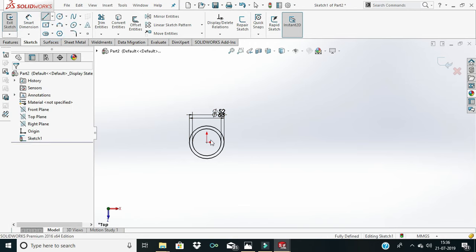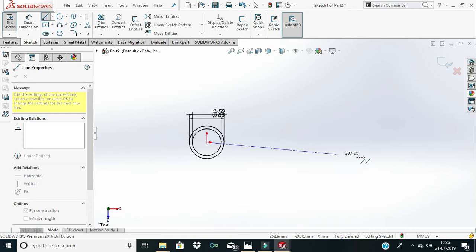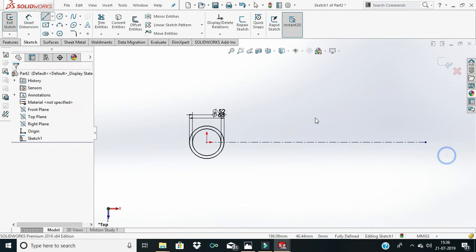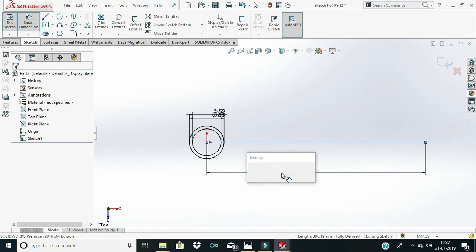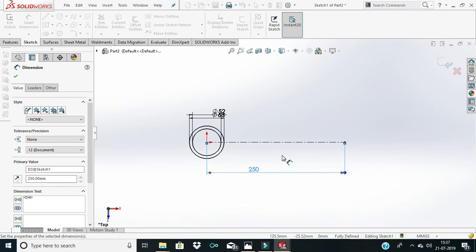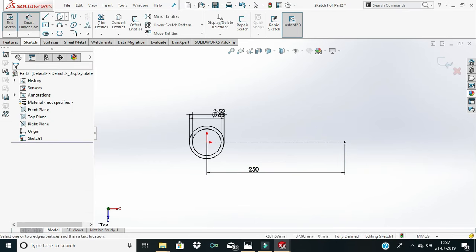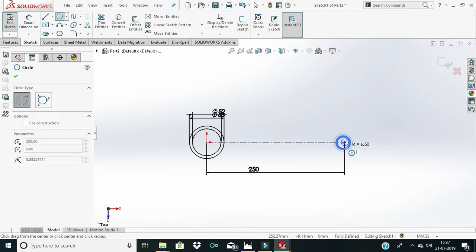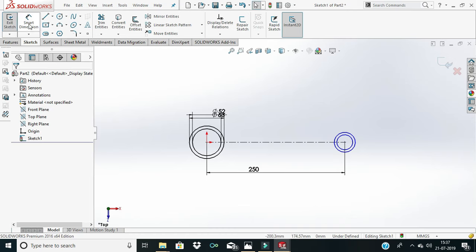After that we will take a center line from the origin point, and it should be straight, and we will also define the dimension of the center line. It is 250 mm. So we will also make two circles and dimension them. The first one is 24 and the second one is 35 diameter.